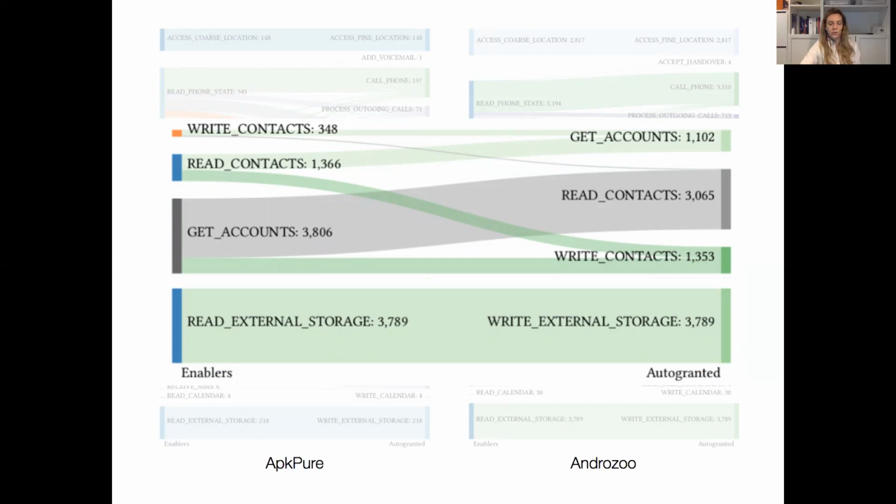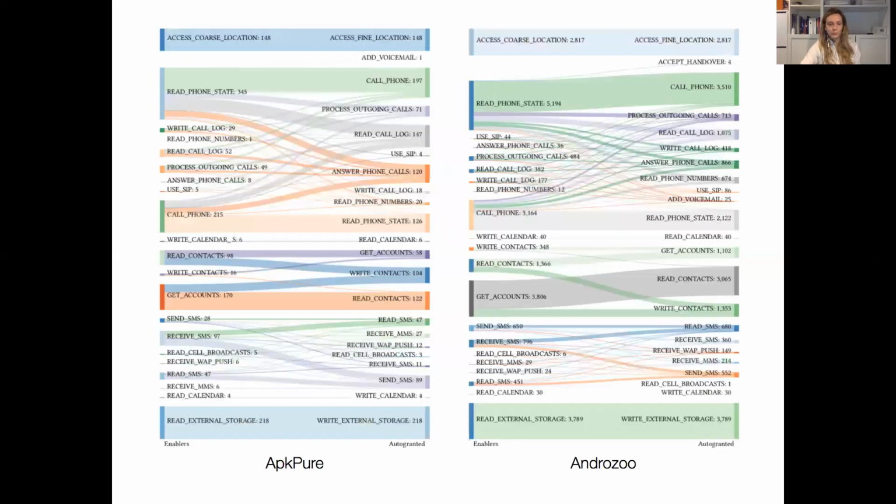So, for instance, we found 3,789 apps that can suddenly write to external storage while they initially only ask for the read permission. Or we found 1,353 apps that obtain the permission to write contacts. Roughly half of the time, this permission is automatically granted because the app already had the permission to read the list of contacts. And the other half of the times, because it already had the permission to access the accounts of the user.